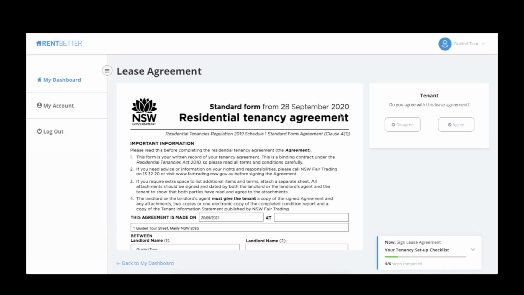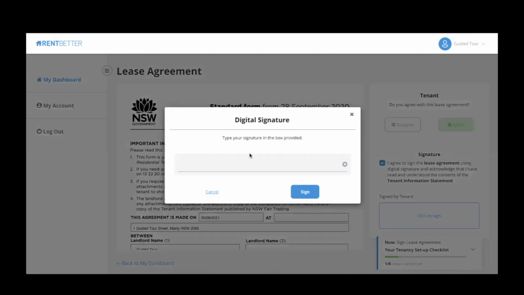When it comes to the lease agreement, your tenant can choose to agree or disagree. And if they disagree, they can write comments and send them back to you for you to fix or update the lease agreement. Or they can agree and then choose to sign, just like you chose to sign the condition report earlier.